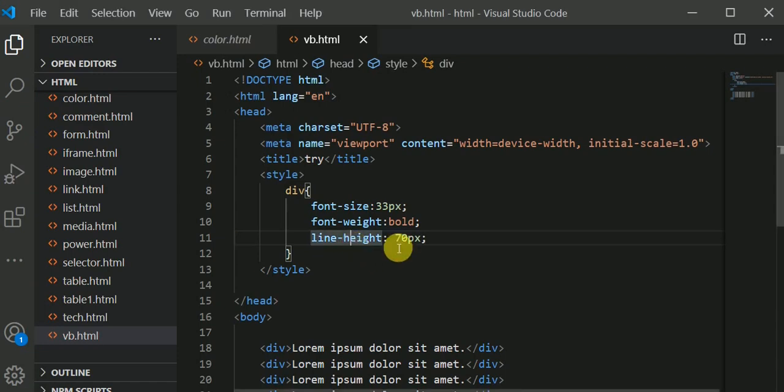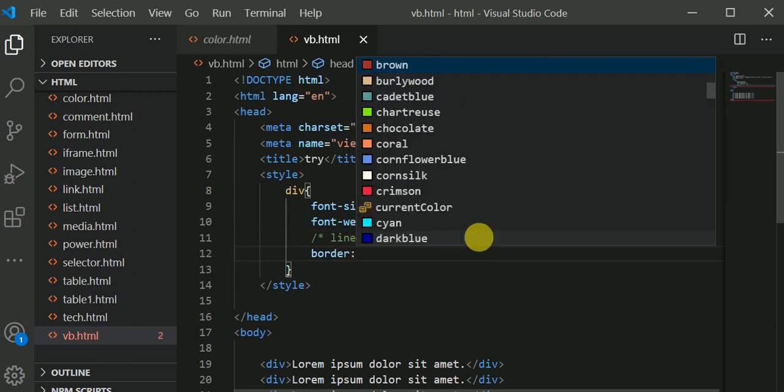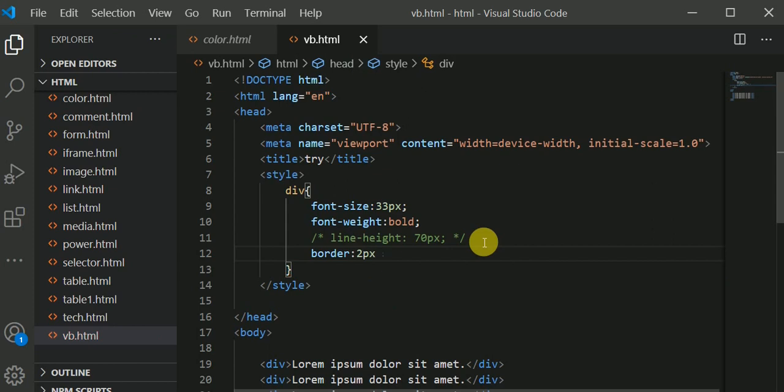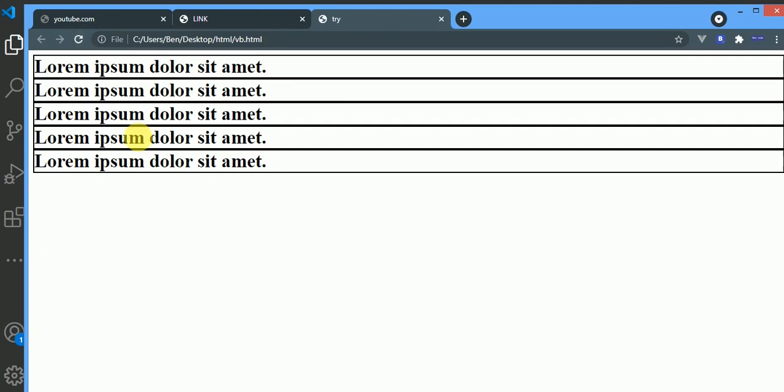Now let me comment this line height. Let me give our div a border. Okay, let me see, our div should have a border of 2 PS solid black. Okay, we want to use this border to explain what margin and padding is all about. Okay, you see that we have a border for all these 4 divisions.